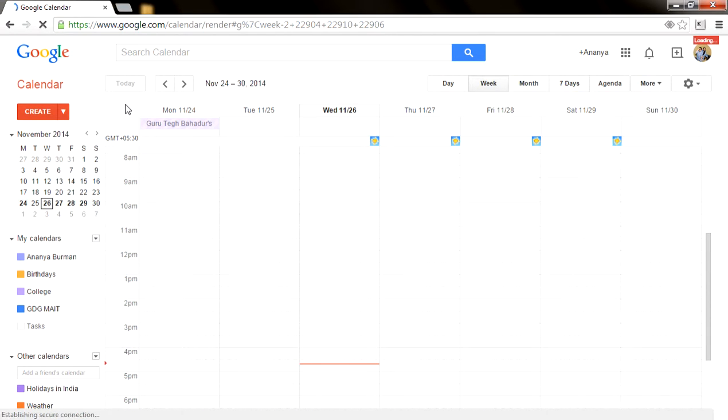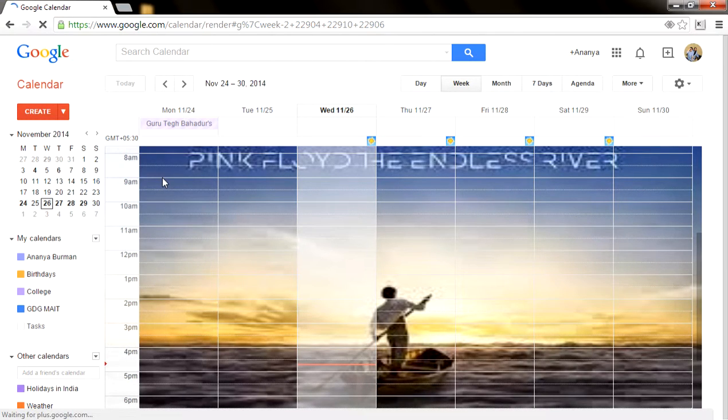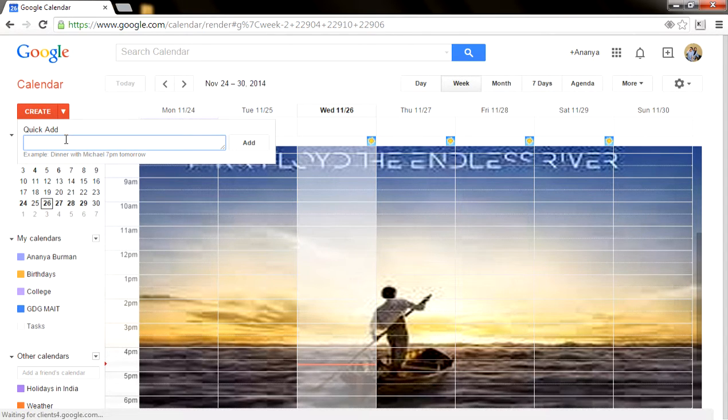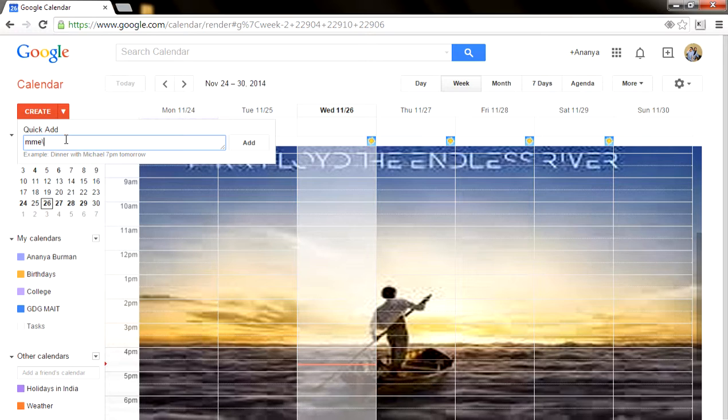So this is Google Calendar and I've already logged in. I will just tell you how to start with the basic stuff. So first is how to create an event. You click the arrow, then you get this and then you write the event. For example, meeting with class group.